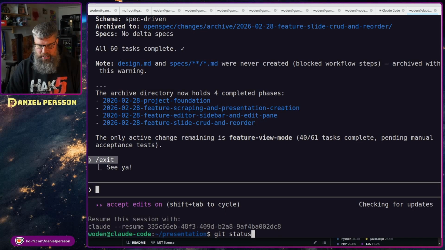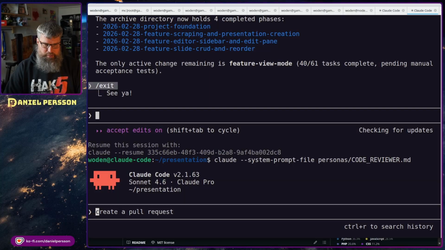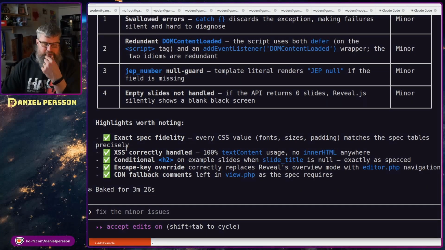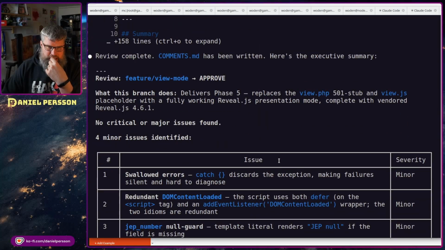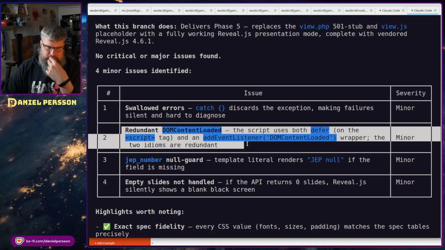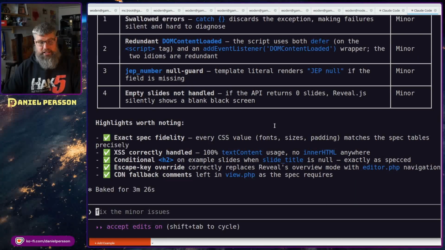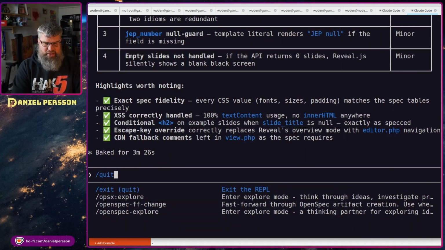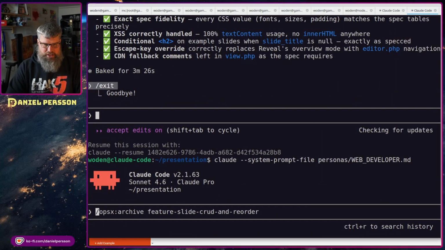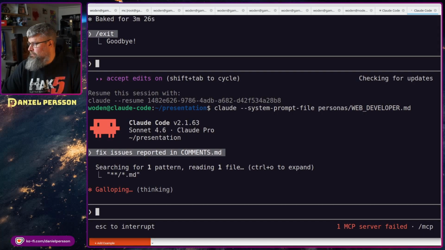So now we'll go in with our code reviewer again. And we will go up to review current branch. Yeah, we are finally soon ending up in a good state here. So we have some minor issues identified. It swallows some errors, there is a redundant loader, we have a JEP number null guard not implemented, and an empty slide not handled. Empty slides should not be a thing, but it's good that it found those issues, and let's just tell it to fix those issues in the comments, and then we'll be back.